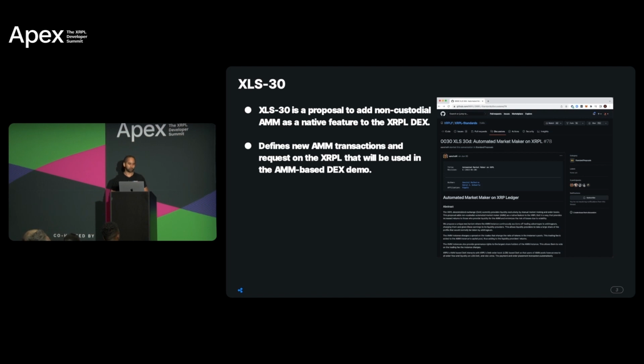But first, let's go over a few things. I know Anshul covered this in her presentation, but all the transactions for AMM will be referenced from the XLS30 spec, which is a proposal to add non-custodial AMM as a native feature to the XRPL DEX. It also defines new AMM transactions and requests on the XRPL that will be used in this demo.